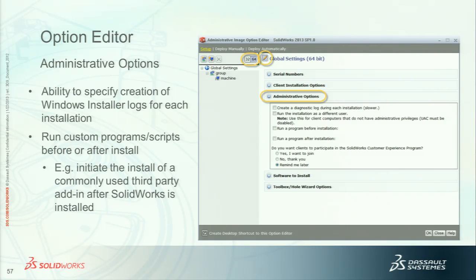You can choose to run batch file scripts before or after. So at the CAD admin boot camp on Sunday, we had a question saying, is Enterprise PDM in the installation manager these days? Nope.